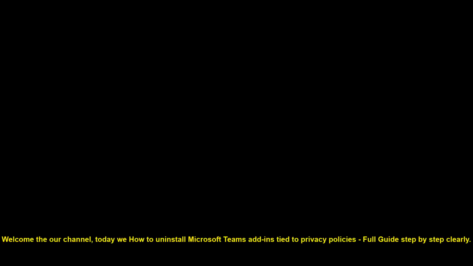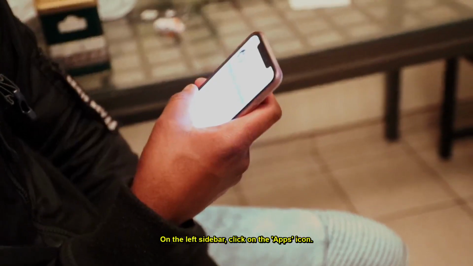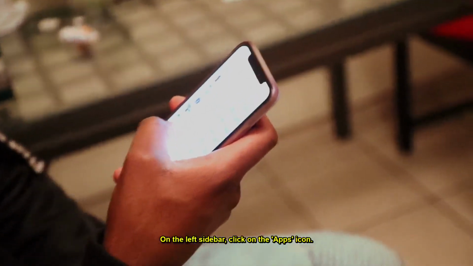Today we will show how to uninstall Microsoft Teams add-ins tied to privacy policies, full guide step by step clearly. To uninstall Microsoft Teams add-ins tied to privacy policies, start by opening Microsoft Teams on your computer. On the left sidebar, click on the Apps icon.